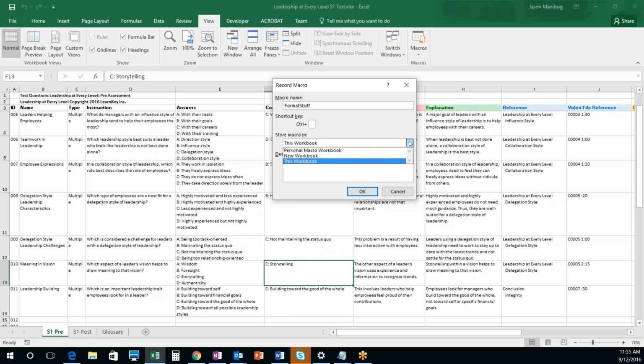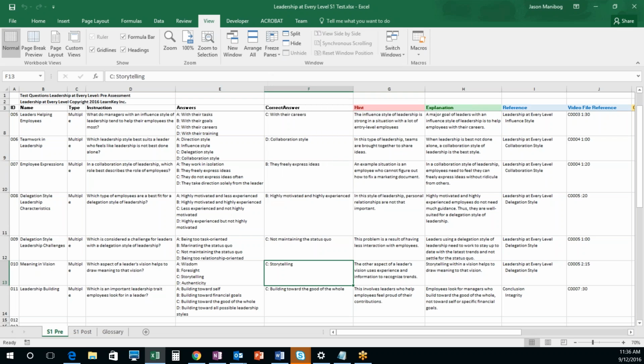Also, I just want the macro to be in this workbook. If you store it in a personal workbook, it'll be available for all your files. But if you're just trying to get some formatting on one file, then it doesn't make a whole lot of sense to store it there. Also, with macros, if I've got this workbook open, I can run this macro anytime I want, even if I've got 10 other files open. So, one thing to keep in mind. Okay, so I'm going to click OK.